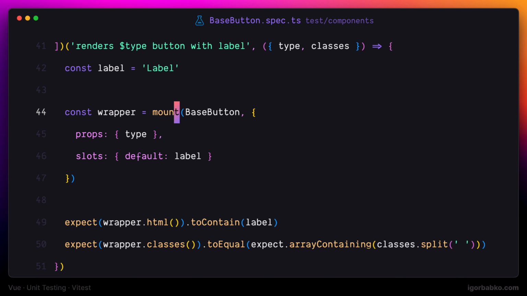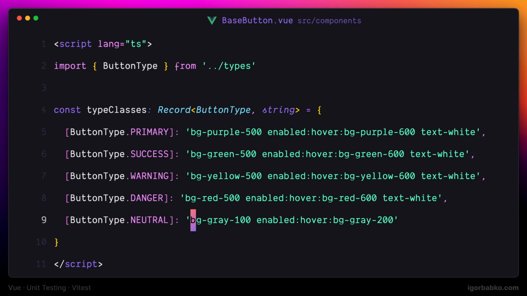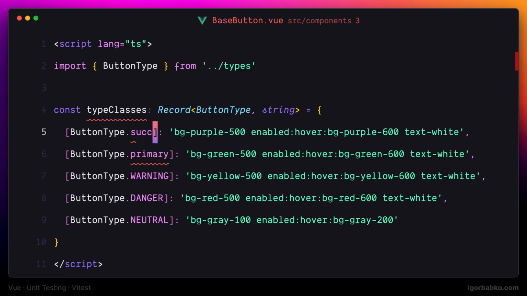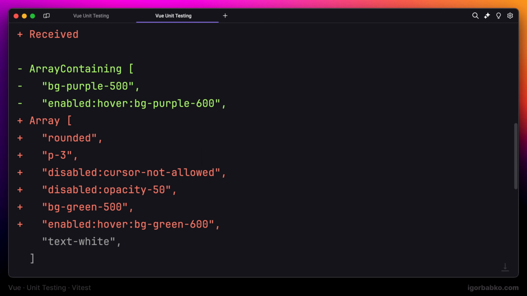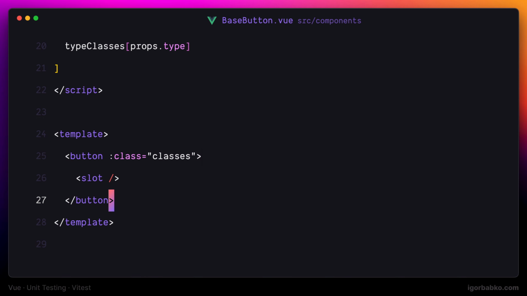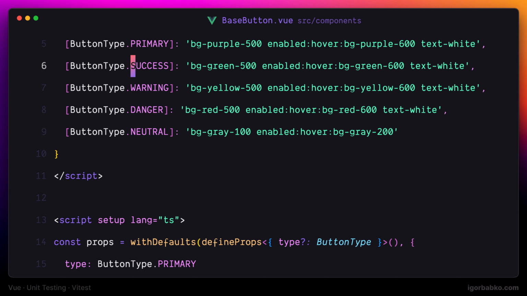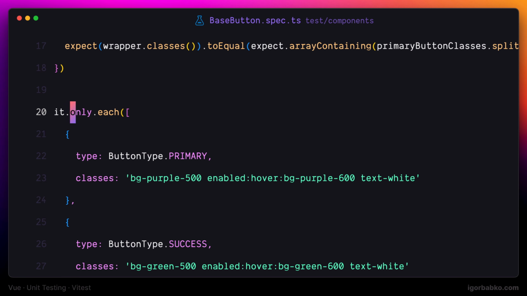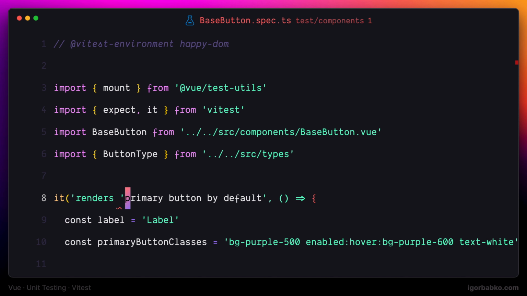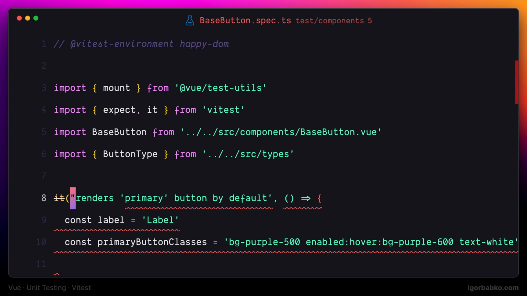Just to make sure that we are testing the proper behavior, let's switch over to the base button component and swap any of these button types to make sure that the test is going to throw an error, because we have just changed classes for button types. And indeed, the test is throwing an error, just like we expect. Now I'm going to revert all the changes I have made to the base button component, get back to the test, remove these modifier only, and also let's surround button type in the first test description with quotes, like so.